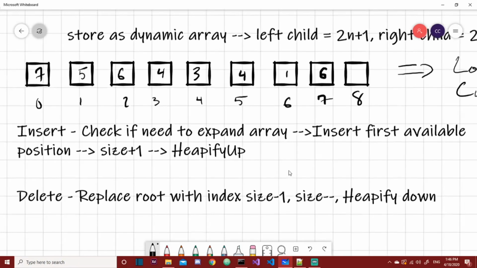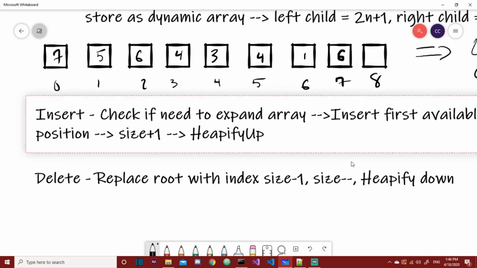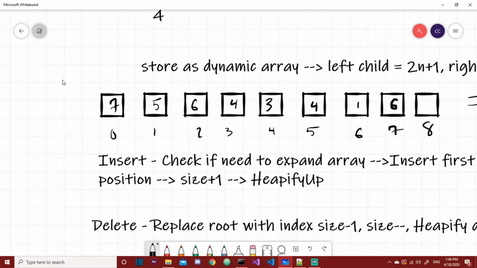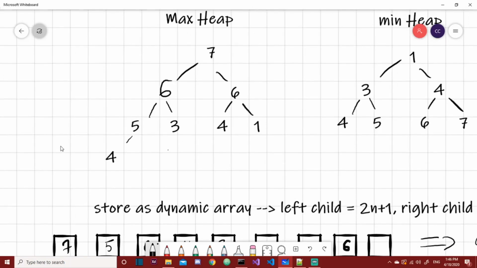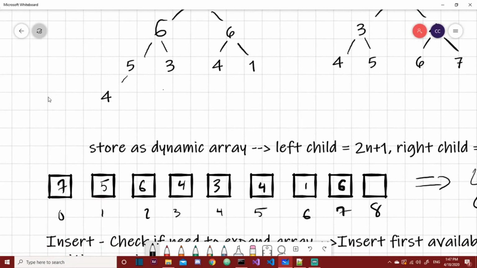Let's talk about the delete. The delete simply removes the root node and replaces it with whatever's in the last index of the array. Well, the last filled index of the array. And then we decrease the size and we do this thing called heapifying down, which, as you can guess, does the exact opposite of heapifying up. So if we wanted to remove from the queue, we're removing the highest priority, which is at the root, so we get rid of it. And then we replace it with what's at the last position.